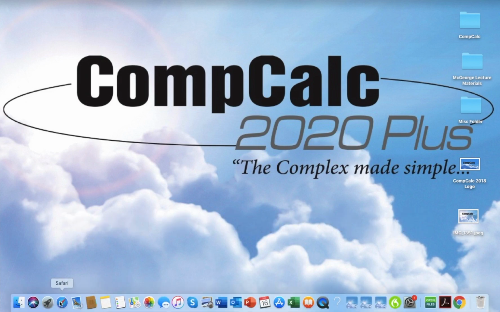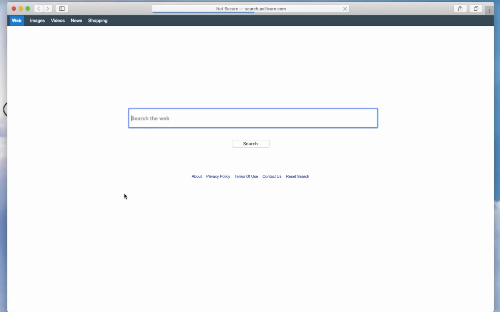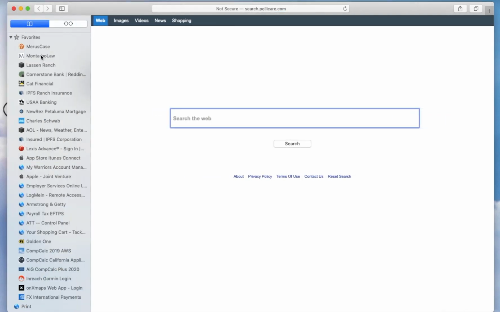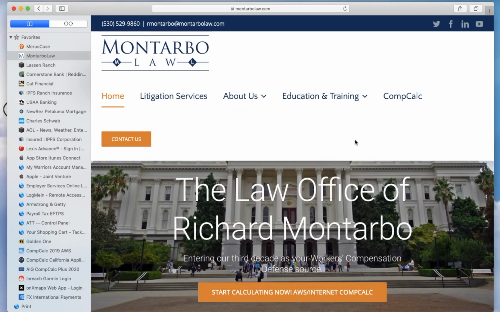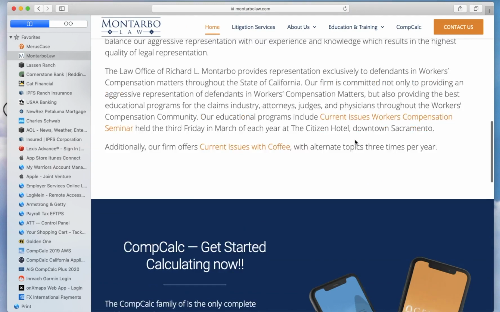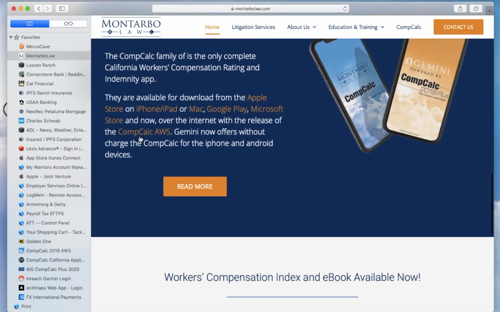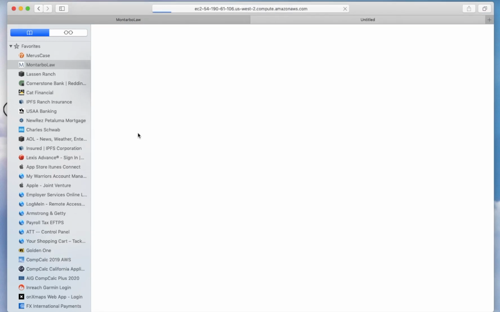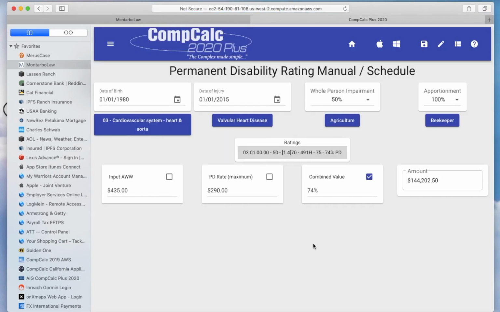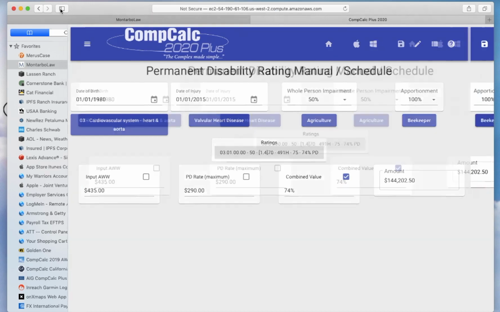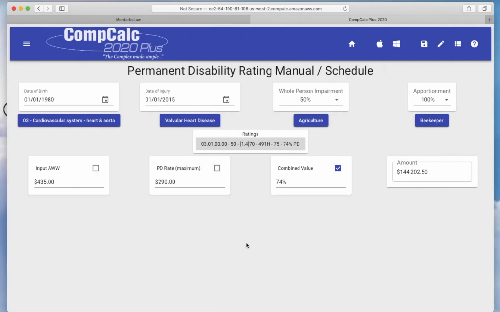Okay, let's go ahead and get started. Of course, we're going to tap on our browser, and we're going to go to my website, Montarbo Law. Here's my website, and we're going to scroll down on the home page. I have a link to the CompCalc AWS so that we can go ahead and get in there and bring it up. And there's the CompCalc AWS. Before we go any further, I'm going to close this out so we have a full screen on this.